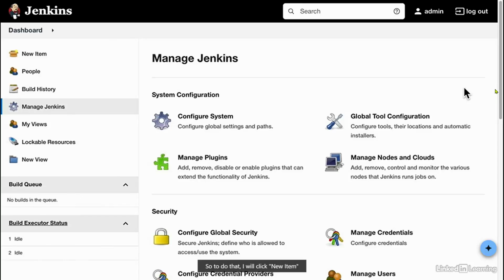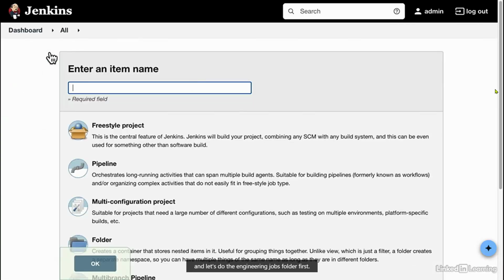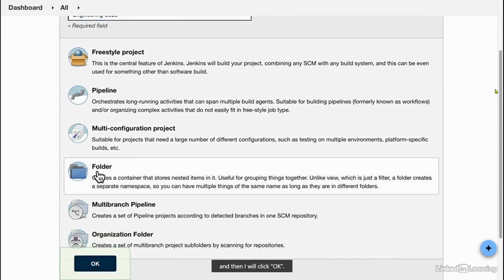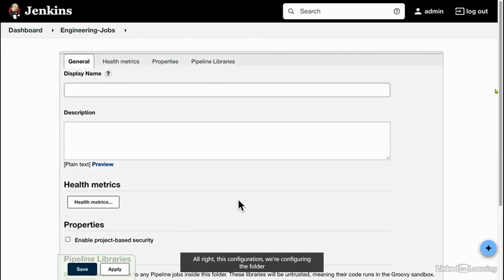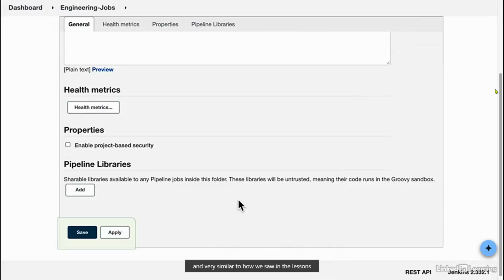So to do that, I will click New Item, and let's do the Engineering Jobs folder first. Engineering Jobs for the name, and then we want to select the folder type, and then I will click OK. All right, we're configuring the folder, and very similar to how we saw in the lessons where we enabled project-based security, I'm going to select that same option for this folder.